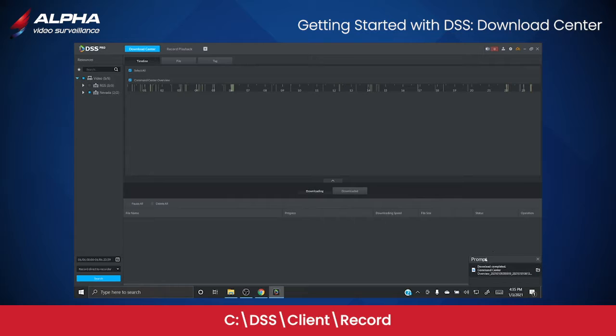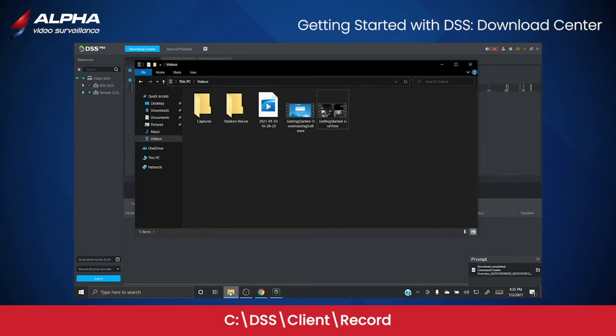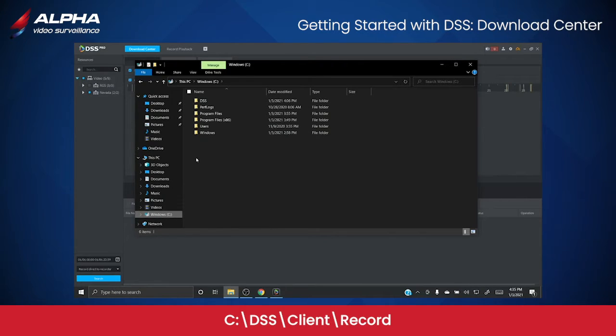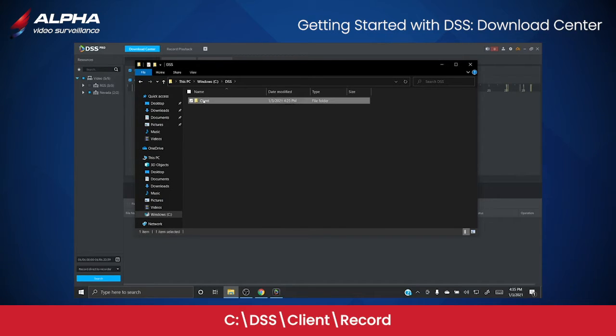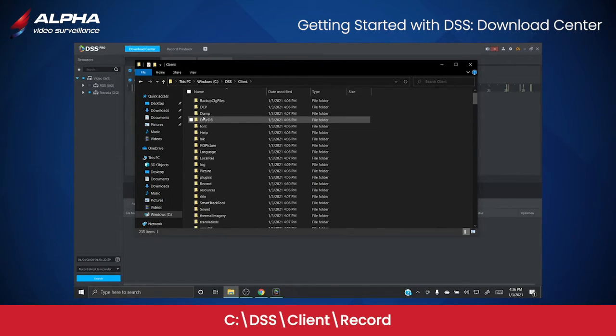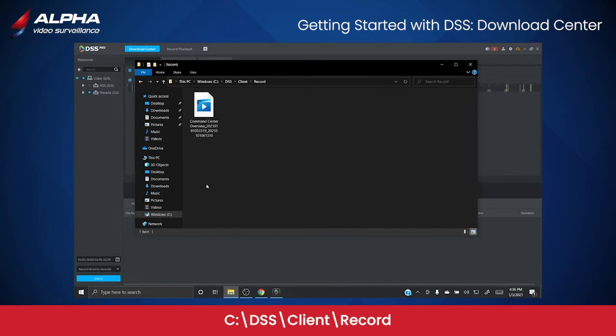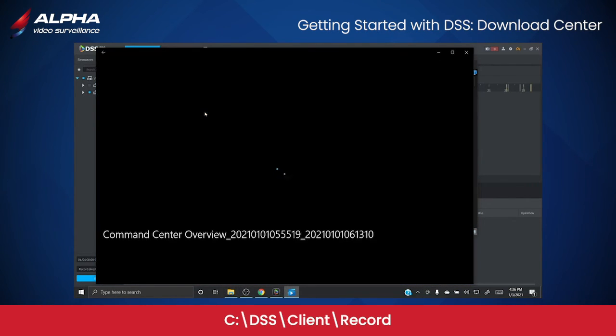After the download finishes, in most cases, the download will end up in the file path C:/DSS/client/record. Once you have navigated to this section, you will see your files and can start viewing your selected video clips.